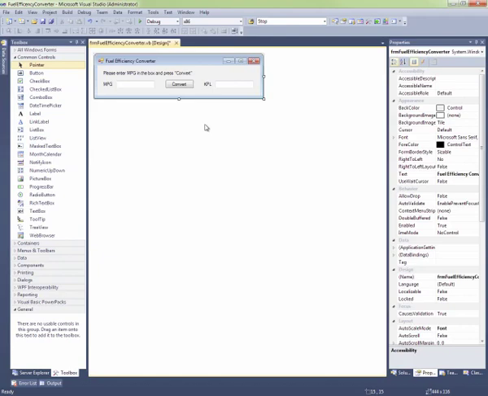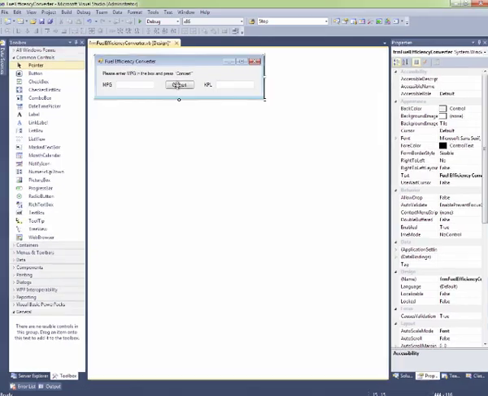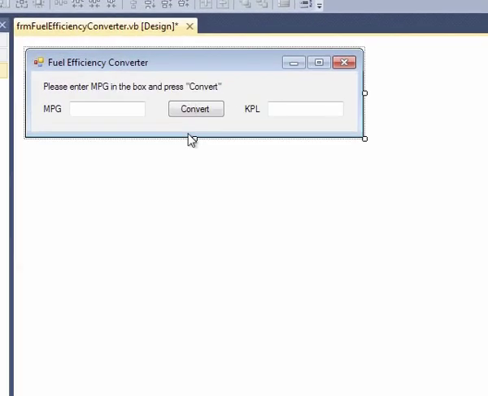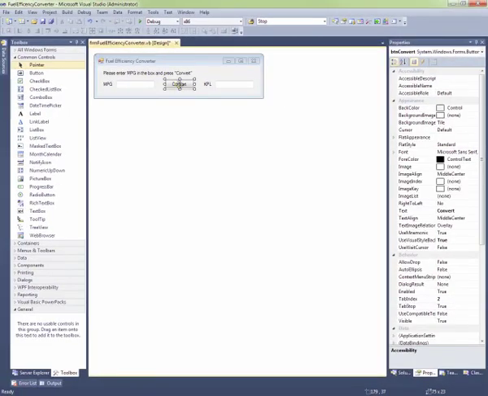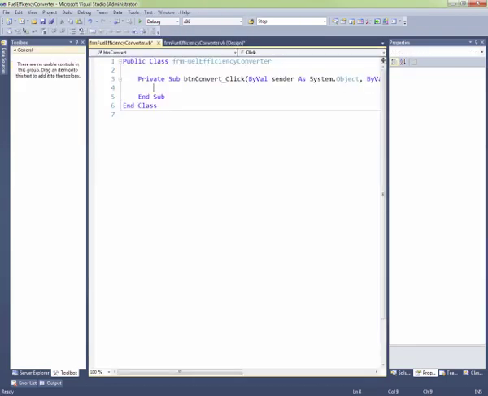Okay, so it's fairly simple. You enter miles per gallon, you click convert, and the kilometers per liter should show up in this box. So let's go on to the documentation phase. To do that, we're going to be programming what happens when the convert button gets clicked. So if I double click the convert button, it will open up the click event for the convert button.